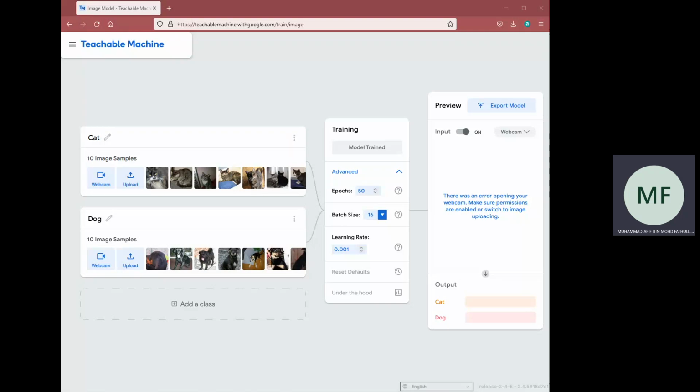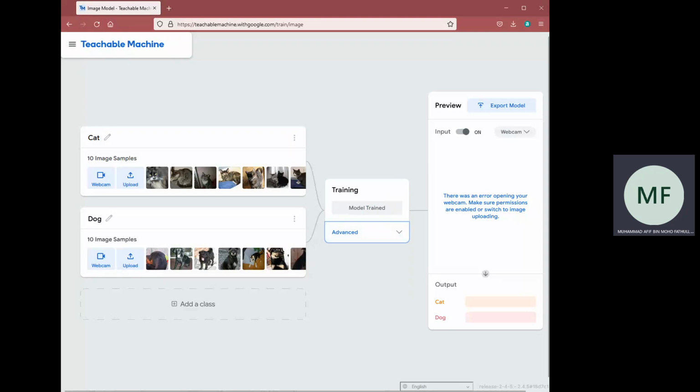Batch size is the total number of training examples present in a single batch, and learning rate is a training parameter in an optimization algorithm that determines the step size of each iteration while moving toward the optimization of the parameter. I have said before, it's kind of advanced, so for this topic I didn't change anything on these parameters. Then I have trained the model.